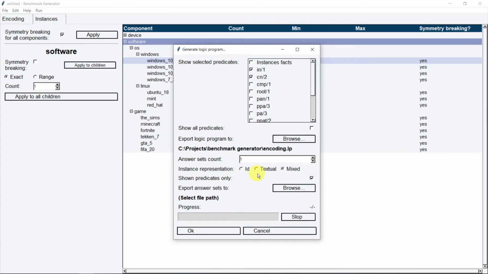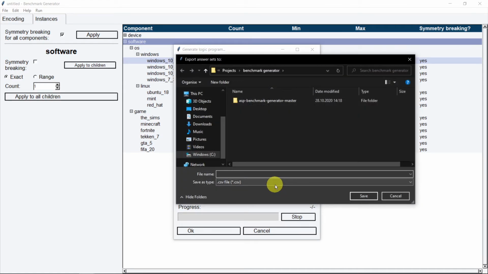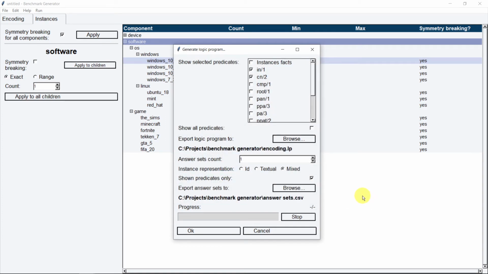Next, we can set if we only want to extract the predicates that are listed in the show directives, or all of them. We will keep only those. Finally, we can set the directory and the name of the generated CSV file with answer sets. When everything's set, select OK to start generation and solving.